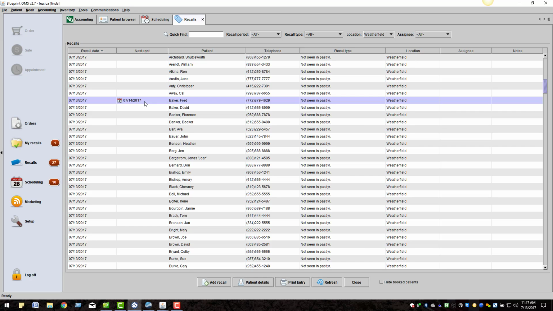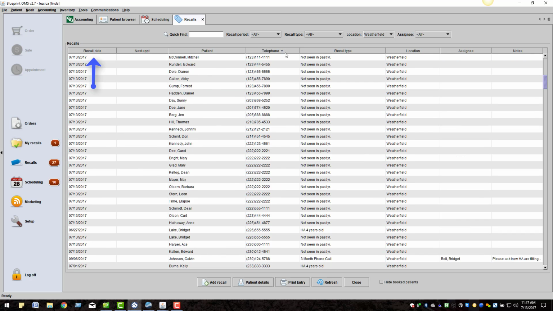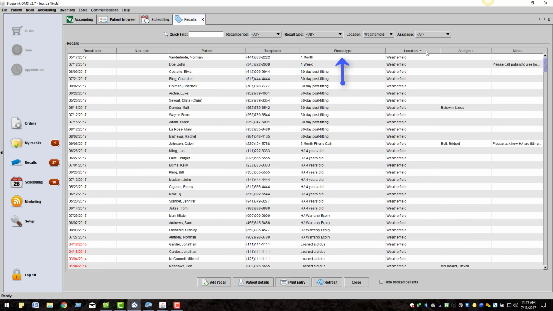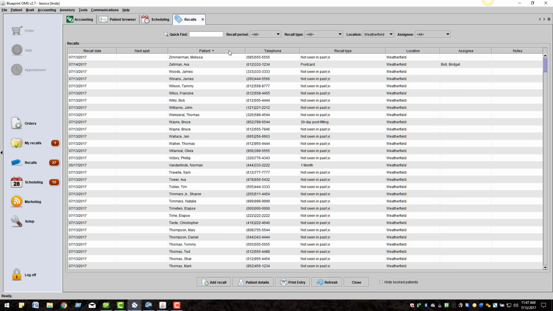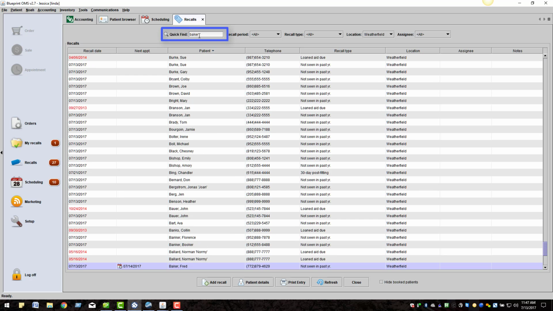To filter the list of recalls, do one or more of the following. Click on a column name, recall date, patient, or recall type, to sort the list of patients in ascending order. Click the column name again to sort the list of patients in descending order. Use the Quick Find field at the top of the screen and type in the first few letters of the patient's last name. You can also click on the recall period, recall type, and/or the location drop-down menu to filter your list of patients.